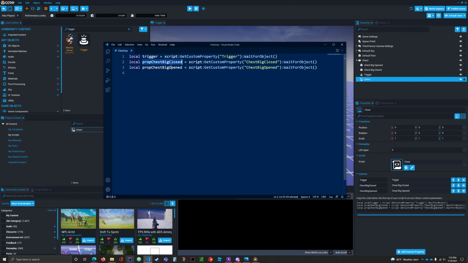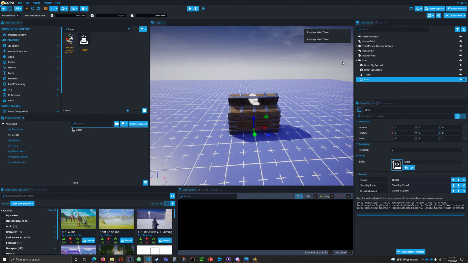You can name this. We're gonna rename this. That's too long, way too long. Let's just do chest closed, right? And then let's do chest opened. Okay. Let's just save all this. Save the script. Move this out of the way.